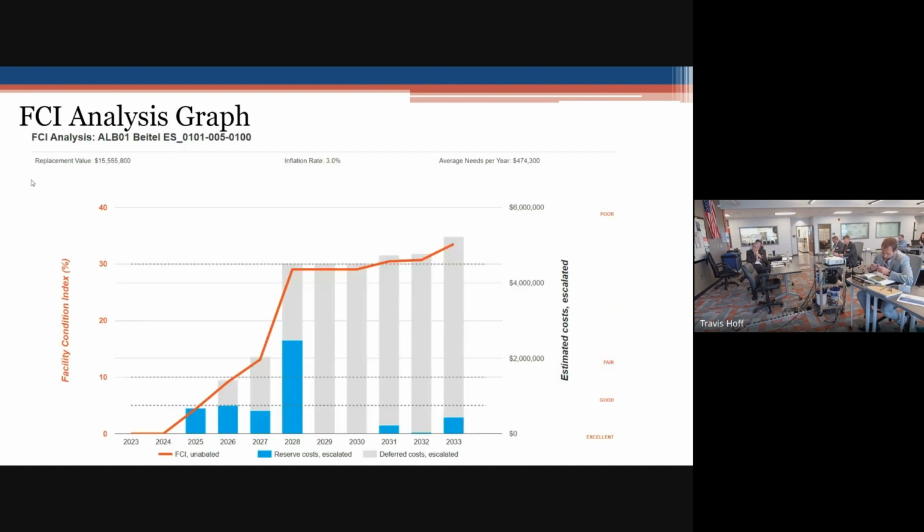The next one we have is the FCI analysis graph. And on there's a couple of different things. You see the red line, which is a projection of your FCI unabated. The vertical axis on here is your facility condition index percentage. You can see in 2028 for this particular school, which is Vital Elementary School in Albany County School District number 1, is projected to pretty much hit right at that 0.30 threshold.